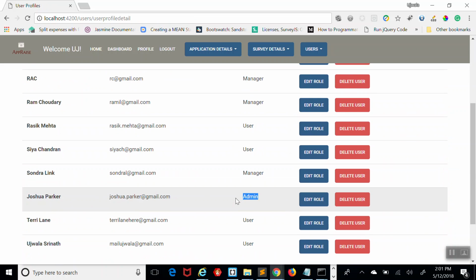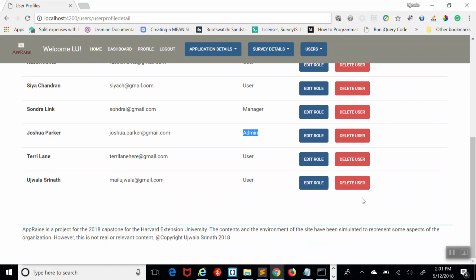There he is. You can also delete the user. Suppose you decide that the user has left the organization. This is something that automatically happens had this been coming from an Active Directory. But since I am simulating it, I have used a Mongo database collection to update this. So you can just delete the user as well.